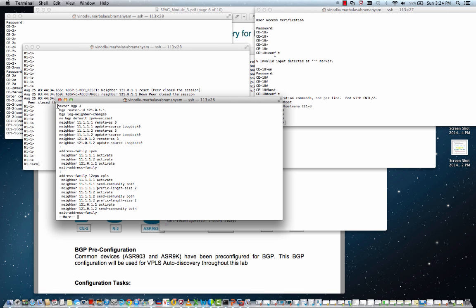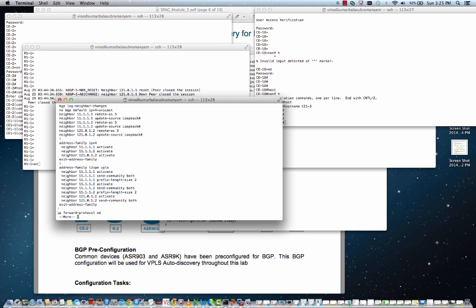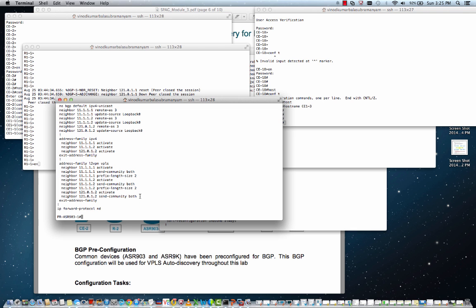Router BGP 3, this is the autonomous system that I'm using. And I've created a neighbor relationship with all the service provider core network edge devices, that is ASR 9032, 9001, and 9002. And I have defined an additional address family of L2VPN VPLS. This is to exchange L2VPN auto discovery updates with the BGP neighbors.